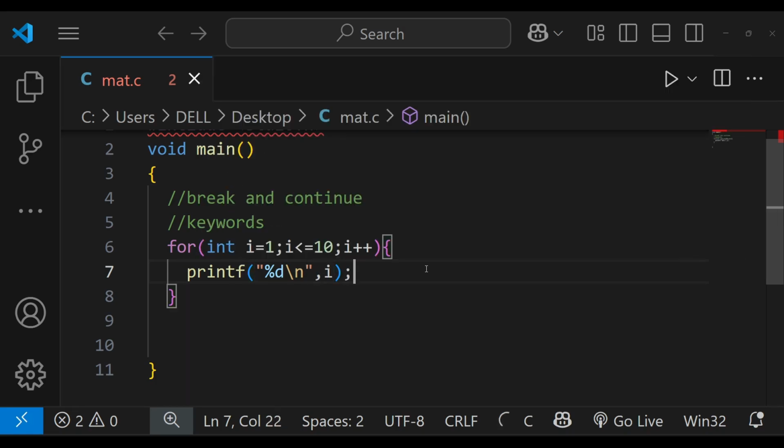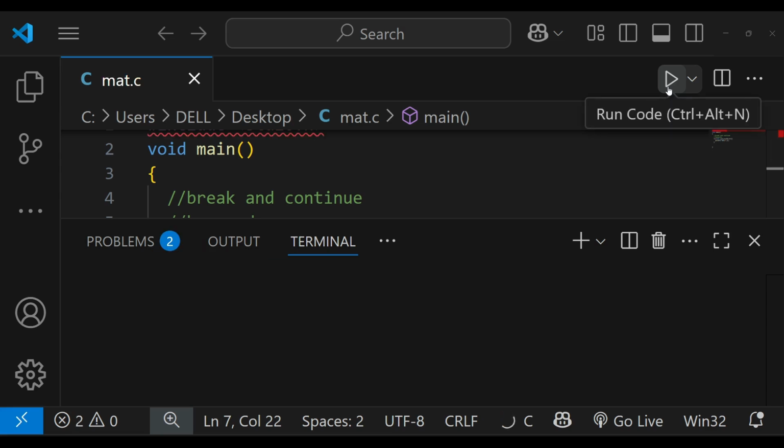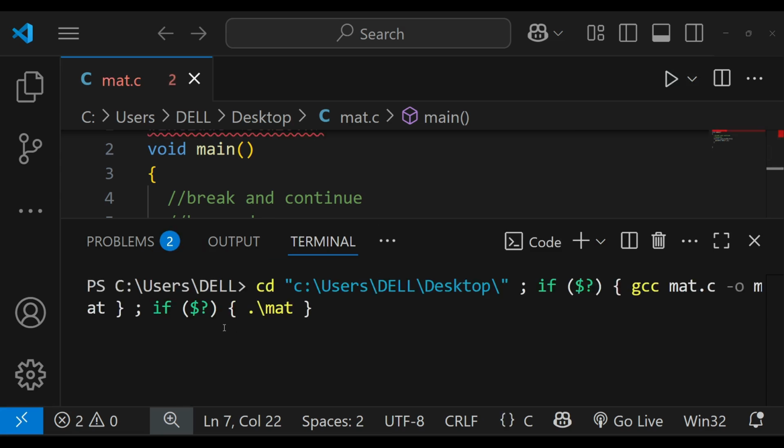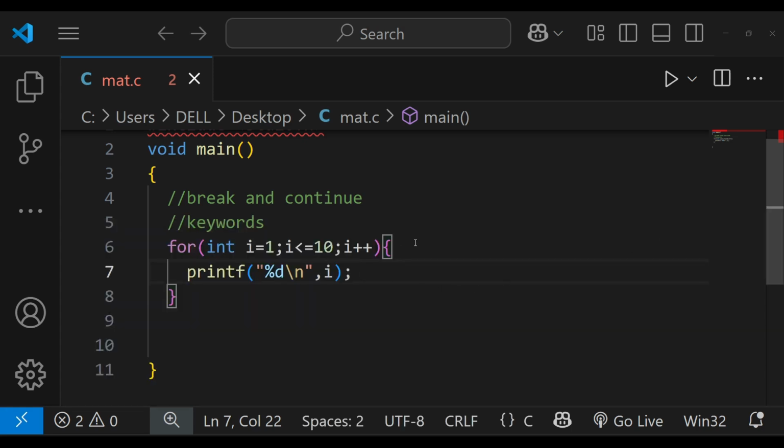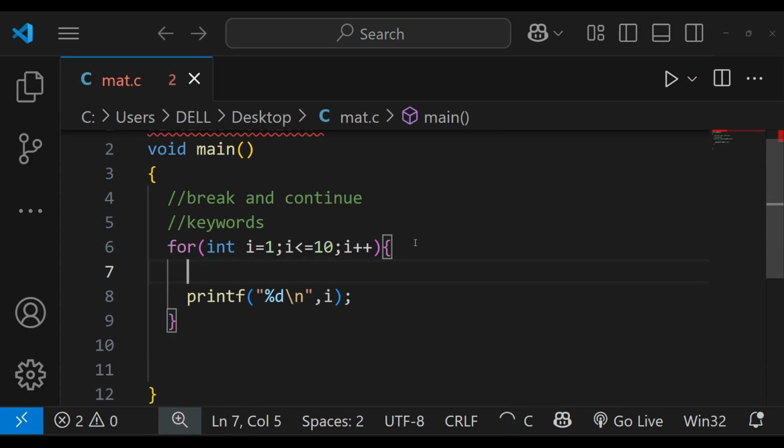If I ask what will be the output for the program, the output will be the natural number series from 1 to 10. That means it will display 1 to 10. So yes, that will be the output for the program. Yes, we can see the output is there, exactly what we want. But we are working with break and continue. So we will see if I'm using it like this.